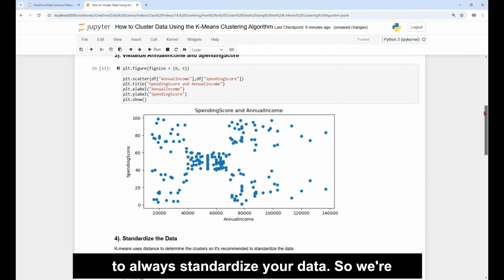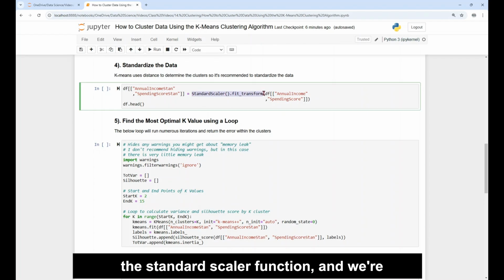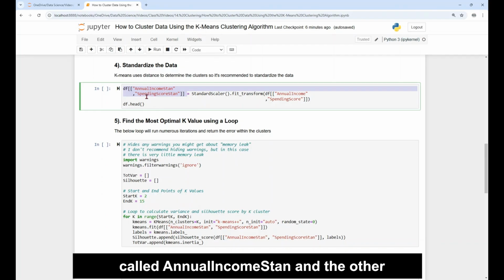So the next step is to always standardize your data. So we're going to standardize the data by using the standard scaler function, and we're going to standardize our annual income and our spending score variables. We're then going to save those standardized variables into 2 new variables, one called annual income stan, and the other called spending score stan.